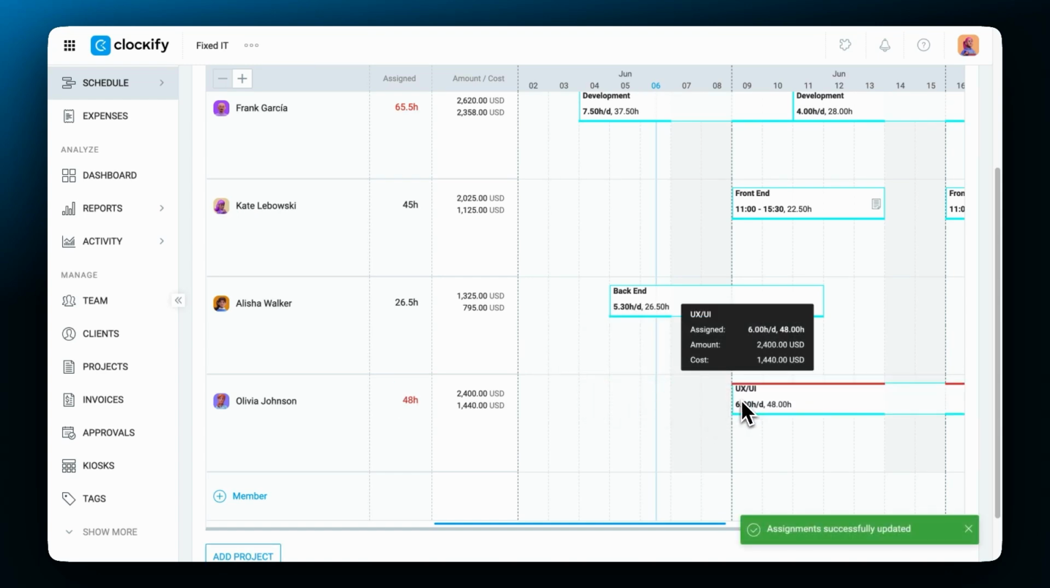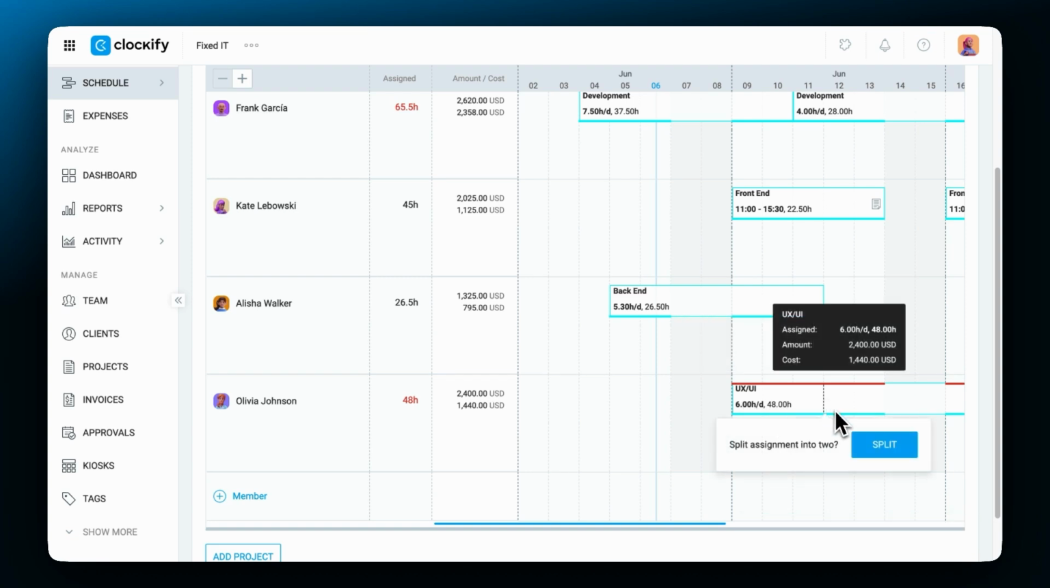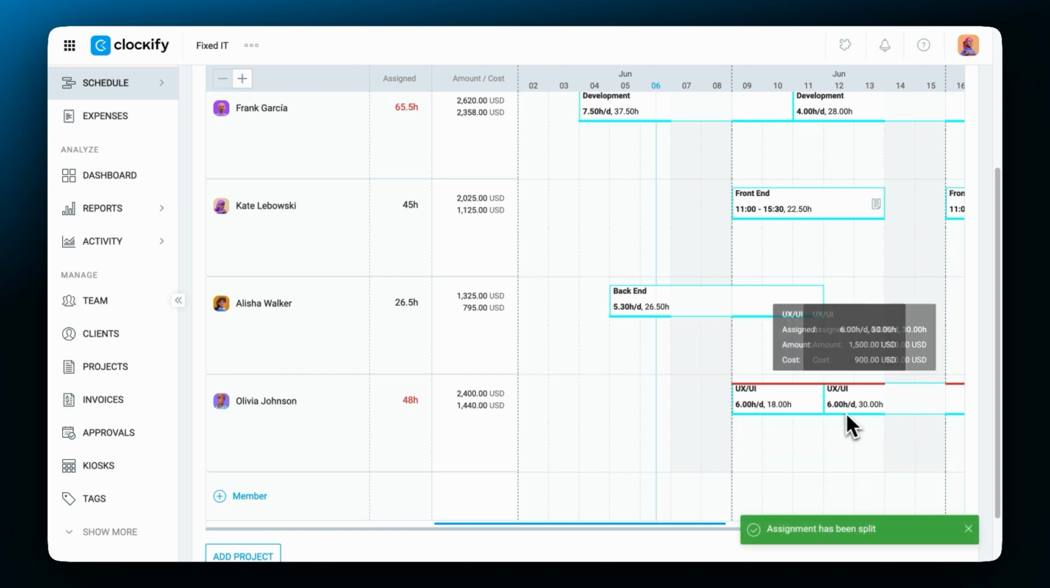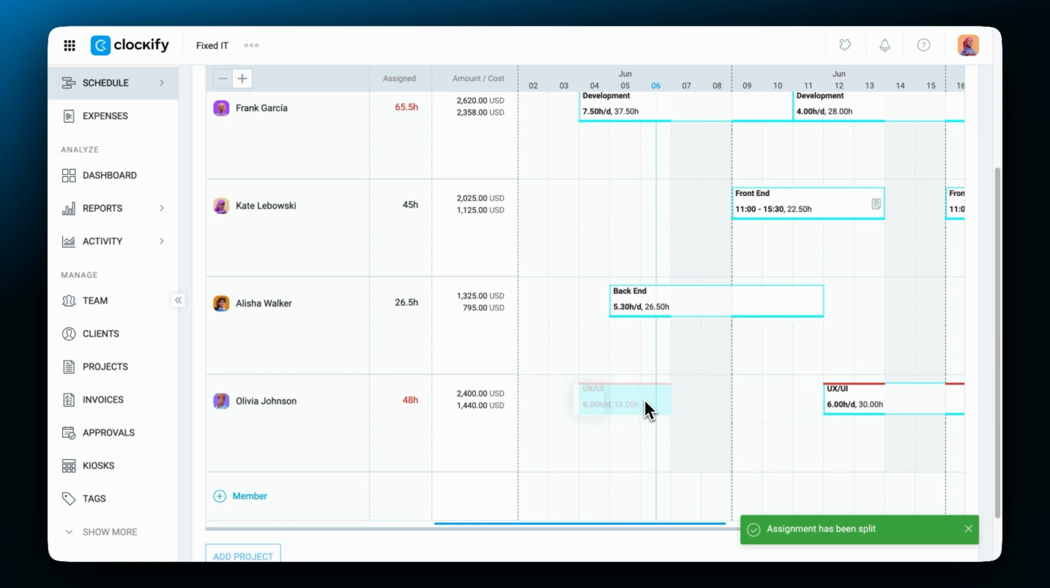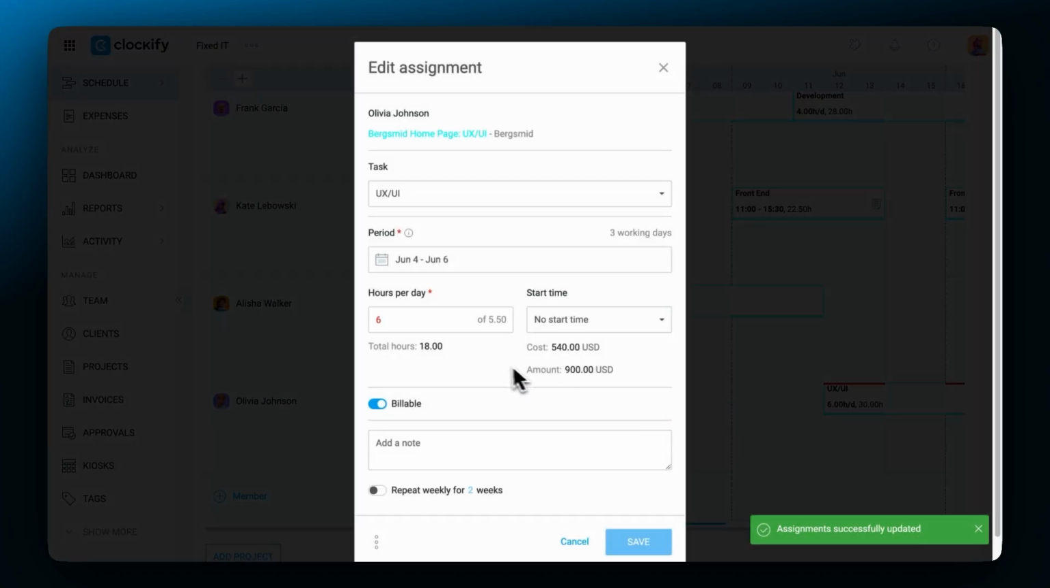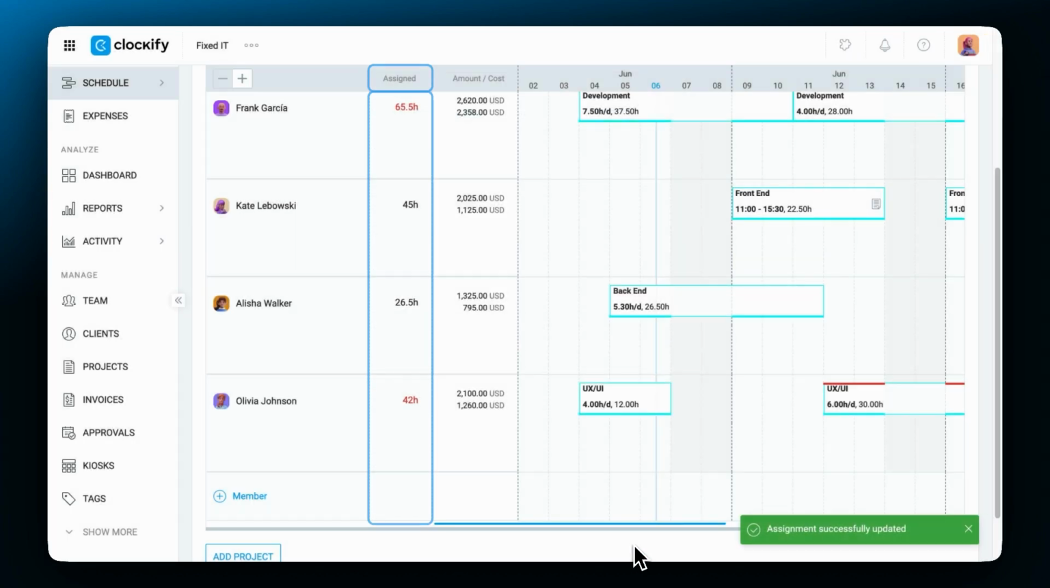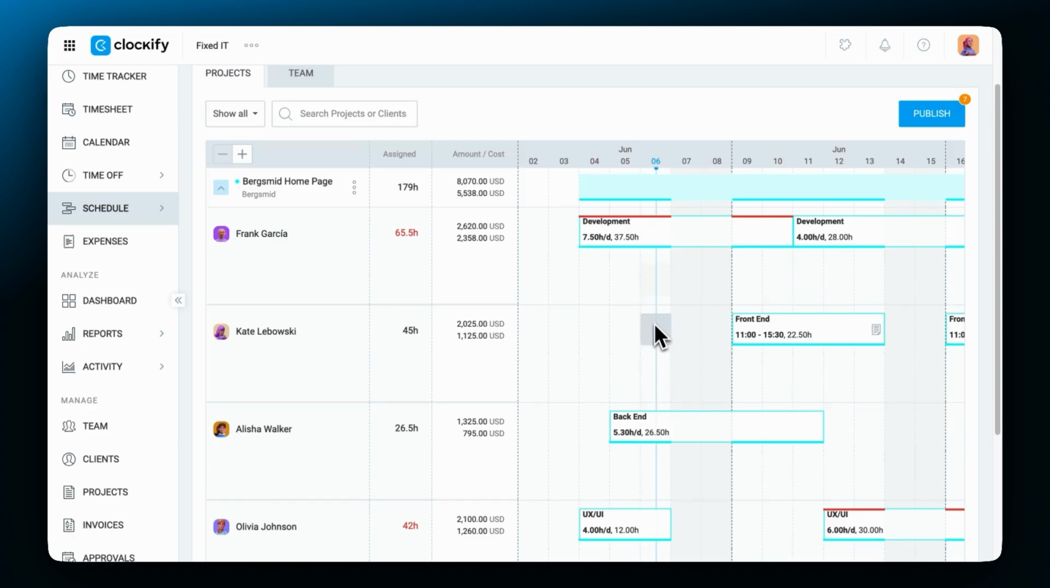Now you can edit the scheduled hours for this member by dragging and dropping it, or even splitting it like this. When the assignment is split, you can edit them separately and change details if necessary. You do that by clicking on the assignment. The Assigned column will show you the total number of hours assigned to each team member or project in total.